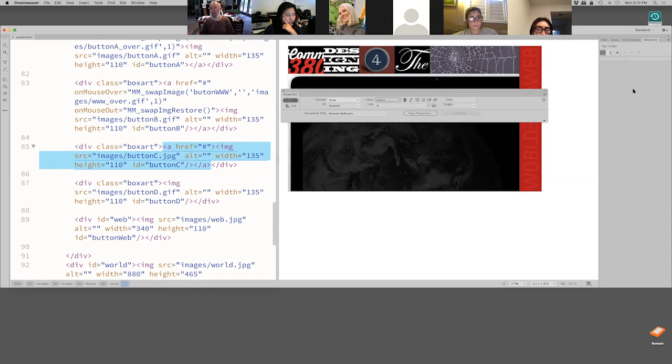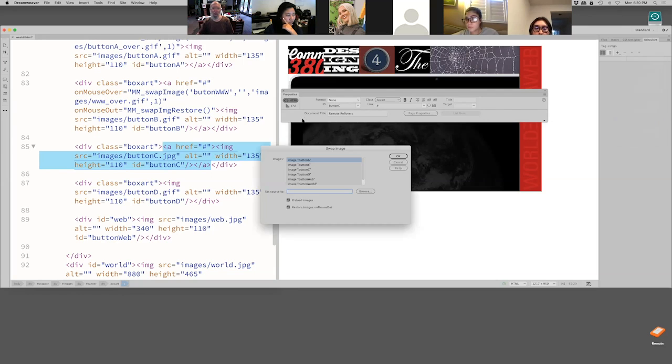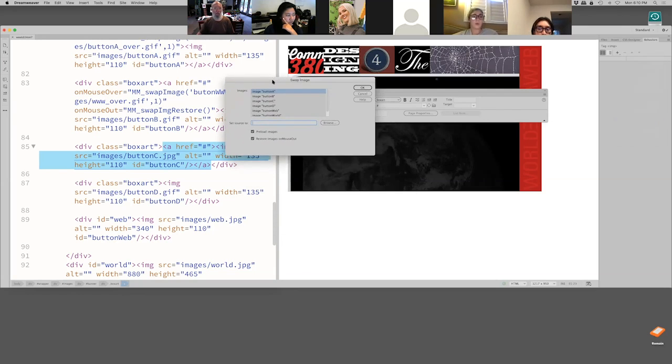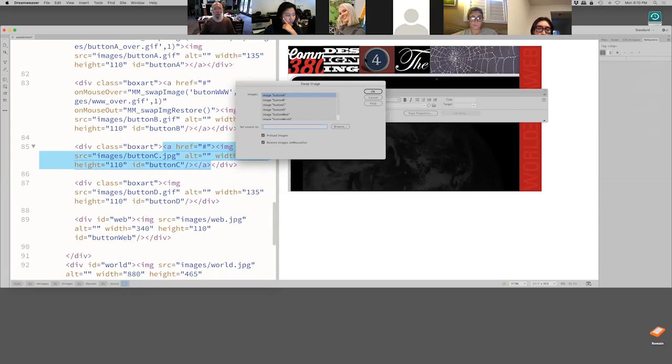Once you've done that, then you go to the behavior window and you click on the plus sign, and then you choose swap image. When this little guy comes up again, remember we don't want to choose button C. That's already been selected. We want to choose the image that we want to change, which for this one is going to be the web image, this guy called web. So I'm going to scroll down here and choose button web.